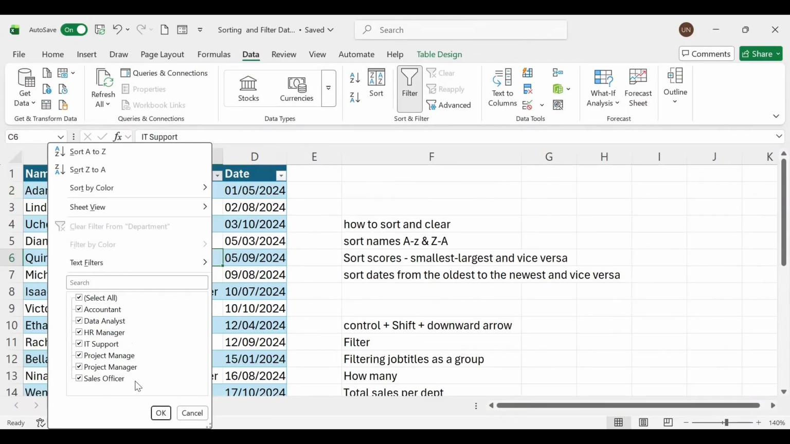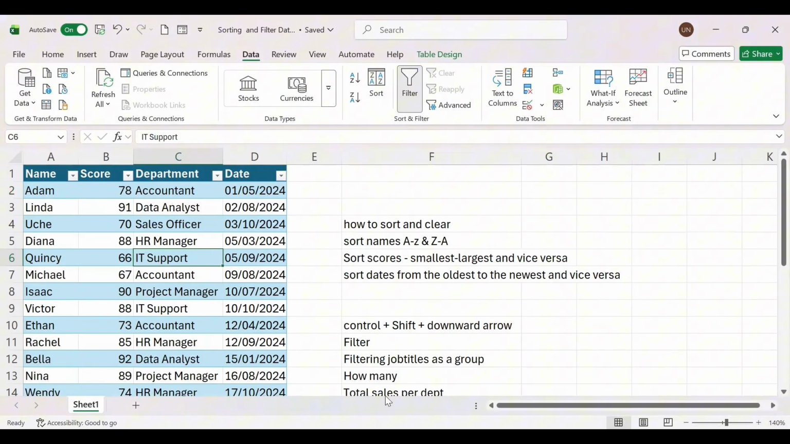So what I'm trying to say here is that first of all, filter would not repeat the names. It will just first of all give us the distinct, right? However, now we want to filter job title as a group to answer a few questions like how many. So answer questions like what's the total sales per department, right?